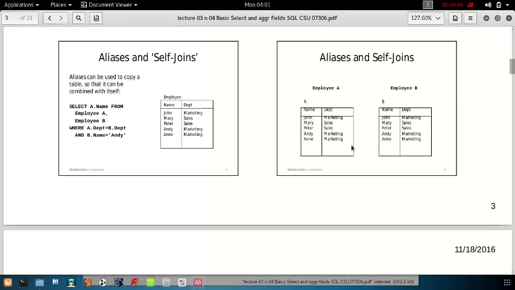Self joins. Let's see what the aliases can be used for: to copy a table so that it can be combined with itself. Hapa anasema select a.name. Sawa sawa. Self join maana yake ni unajoin hiyo hiyo table moja lakini unaijoin yenyewe. Ndio self join. Self, you join yourself. Hapa akasema select a.name, table same table employee ameipa majina mawili tofauti, kwamba unaona hapa amekumbuka mkato kule juu alisahau. Ni employee lakini kuna employee A na B, lakini ni same table, ni table moja. Akasema select a.name, remember ni the same table, isikuchanganye, where a.department is equal to b.department and b.name is equal to Andy.